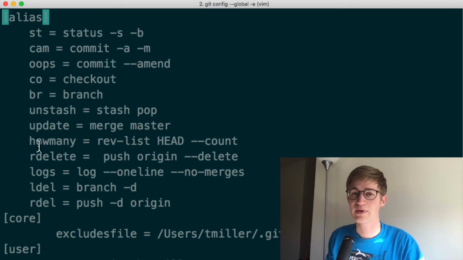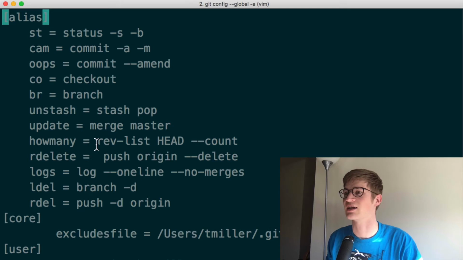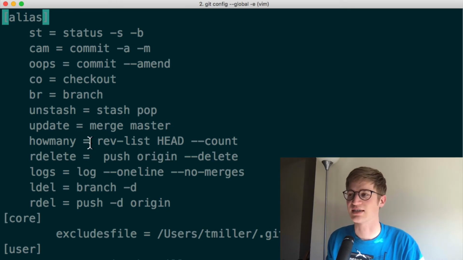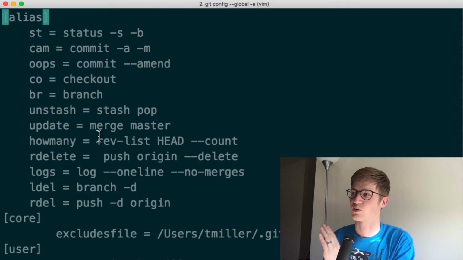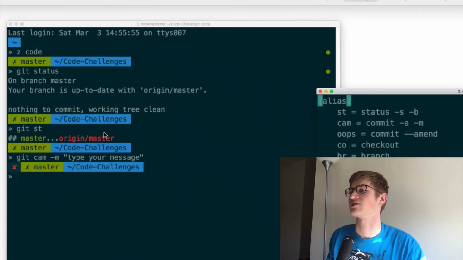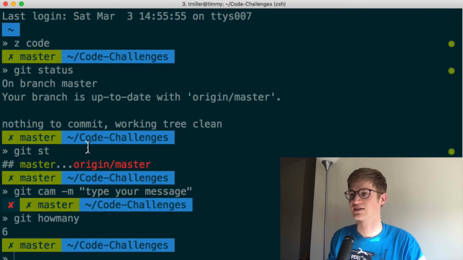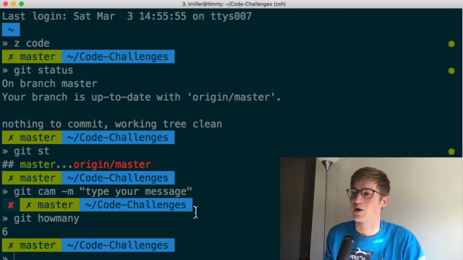And how many is kind of a fun command that I added because I was curious to see how many commits were in each repository that I worked on. It just adds up all of the commits in the current repository and counts them. So I can show you what that looks like. How many? And it tells me there are 6 commits. This is a pretty new repository, so there are only 6, but this works on a repository of any size.